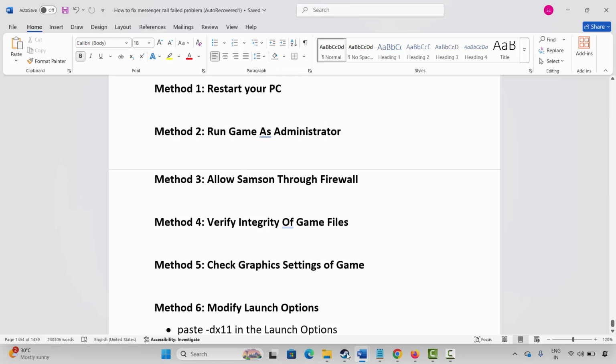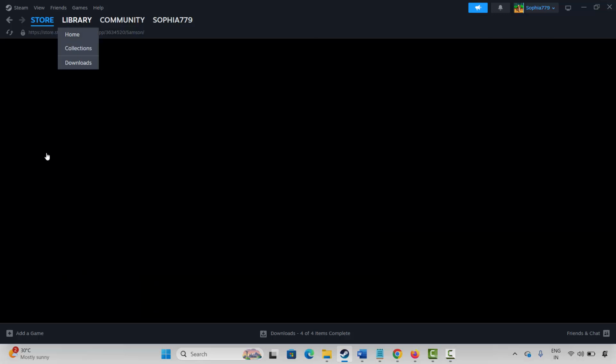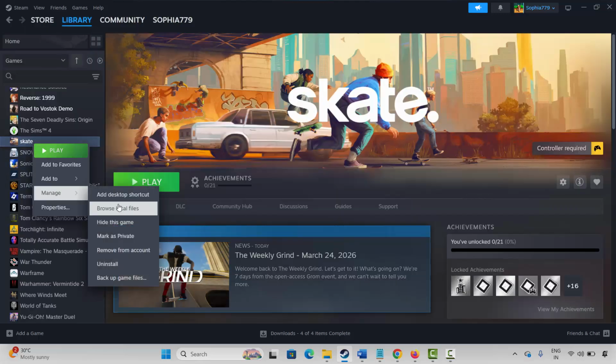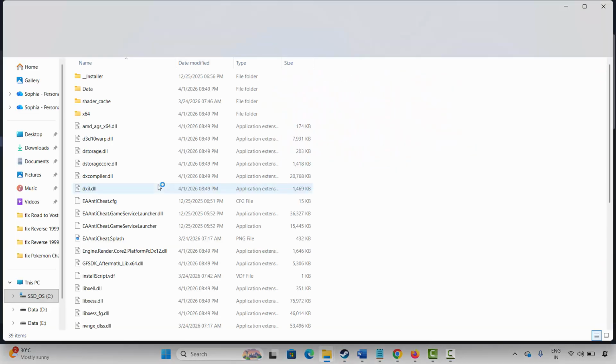For that, go to Steam. Under library section, select your game. Here I am showing you an example. Now right click on it, click on manage. Now click on browse local files. This will take you to the game folder where your game has been installed.